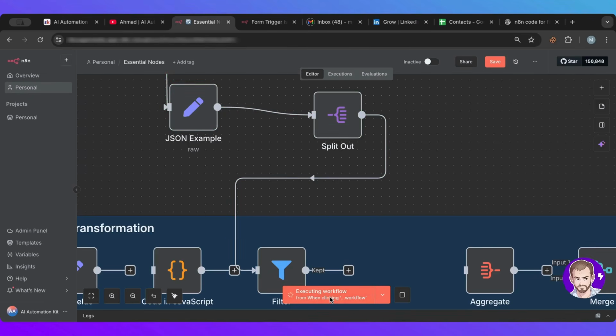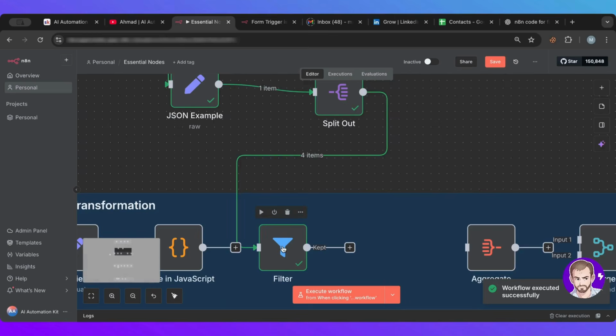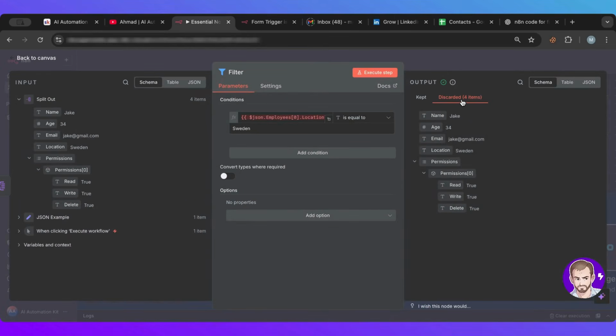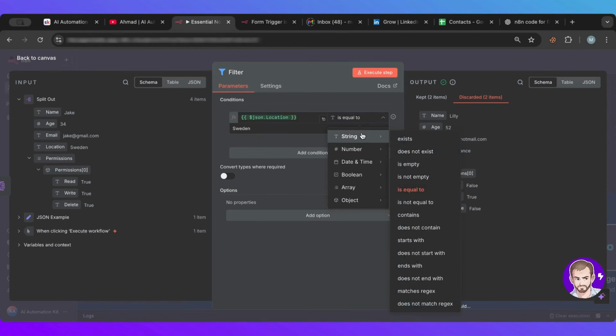Now, if I run this again, as you can see here, if I go to the kept, now I have discarded 4, because I did not put it the right way, so I need to remove this. Now I need to put the location here as it is. Now I have 2 kept and 2 discarded. 2 kept are the ones from Sweden, and 2 discarded are not, based on the condition that I have. Now I have a string which is equal to, I can specify it to contain, I can use regex, which is the regular expression. I can use a lot of things, okay?